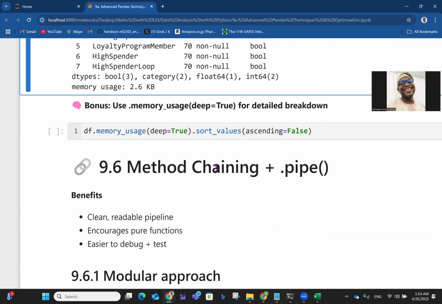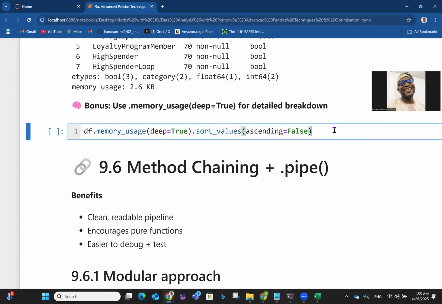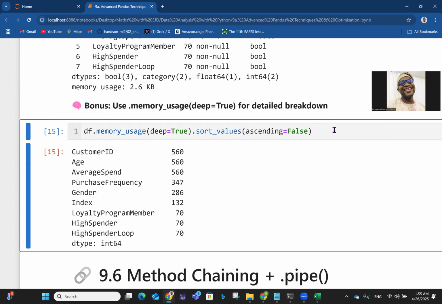All right. A bonus point is you can use .memory_usage(deep=True) for a detailed breakdown of the memory. So you can just run this. It now tells you that customer ID is 560, age is also 560, average spend is 560 also, purchase frequency is 347, gender is 286, index is 132, loyalty program. So this is breaking down the memory usage that is going on right there.